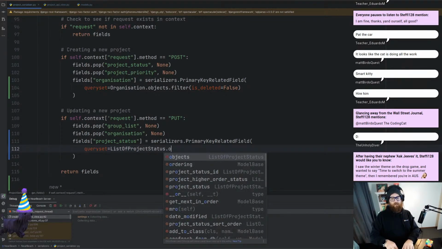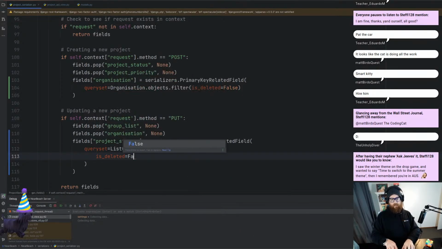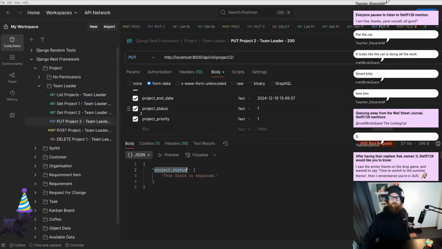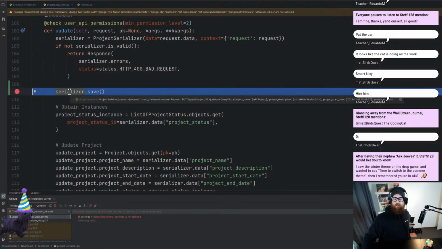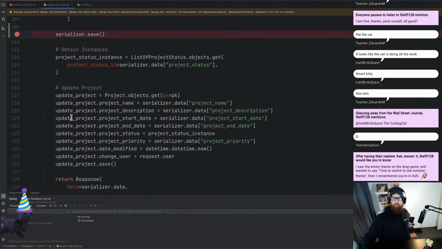All right, so project objects dot filter is deleted equals false. So I'm kind of happy with that. So we go back here. Priority doesn't change, not yet, until we implement the enum stuff. I'm going to hit that. We've hit this. I'm going to hit play. We've hit nothing else.